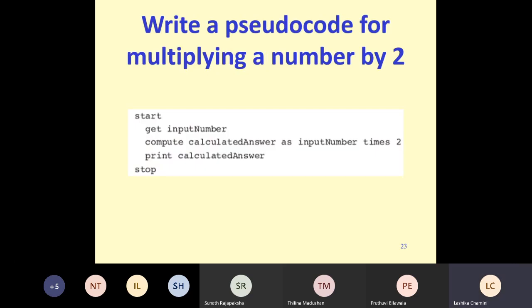So here we have a little example. Write a pseudocode for multiplying a number by 2. It is very simple. First you have start, then get input number, then compute calculated answer as input number times 2. Get input number means we are getting the input number from the user and assigning this value to the input number variable. So now the value of input number is the value given by the user.